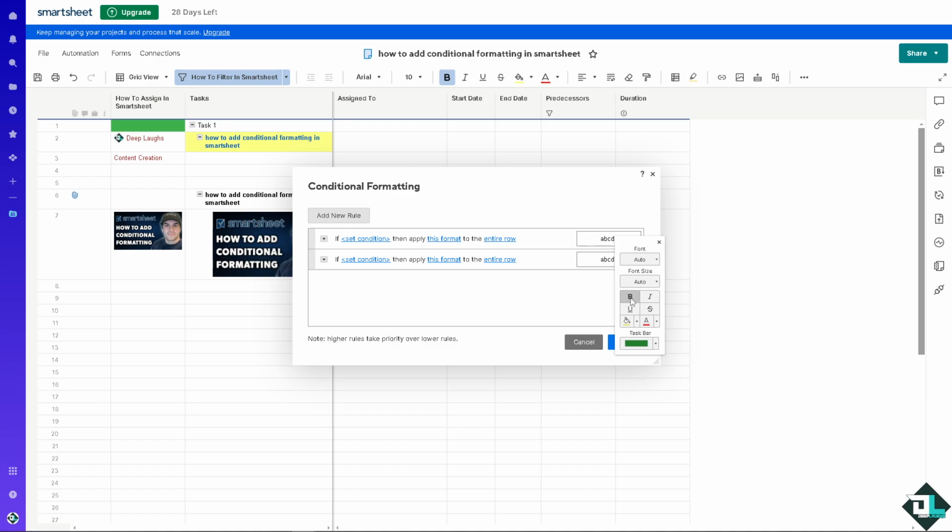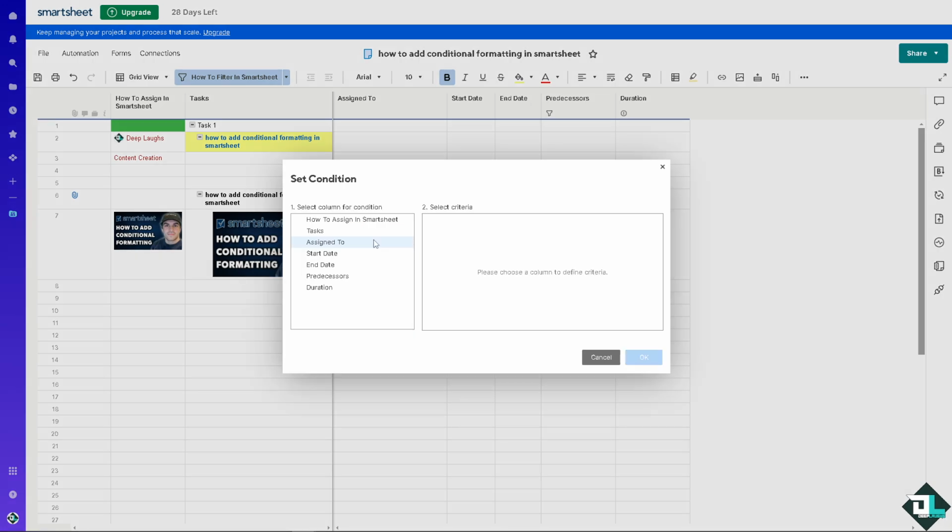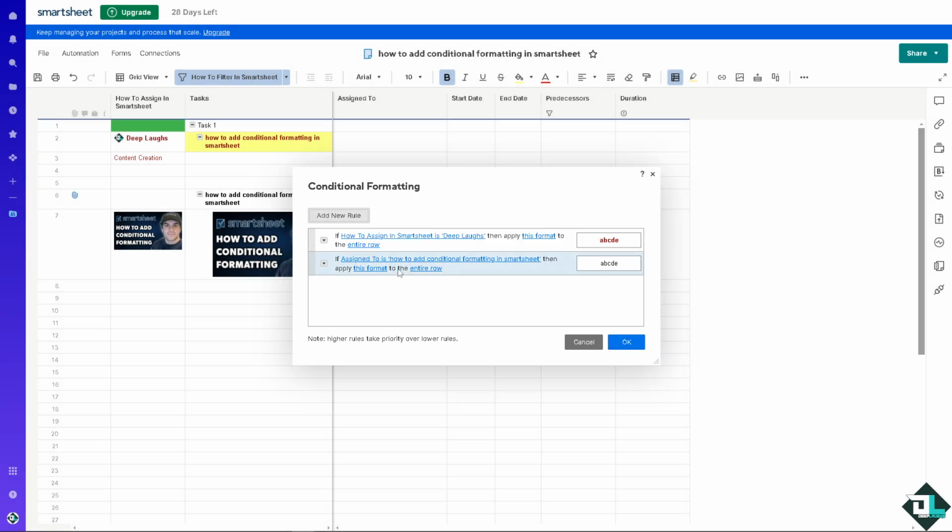For example, this one, I'm gonna make it bold. Say font size is gonna be a red. I don't know. You can be creative depending on your set condition. For example, you want to assign to sheet and then go to deep lefts, right? That's one. You can set another one wherein you can assign to, and of course you can add conditional formatting in Smartsheet, and basically the possibilities are endless.